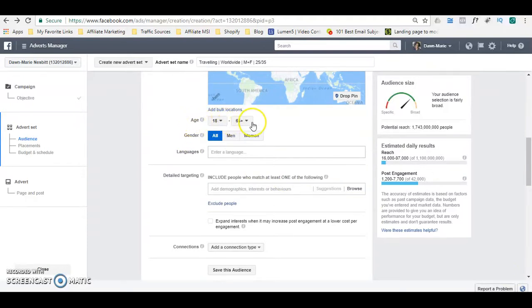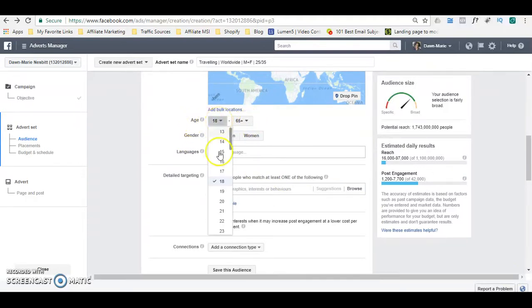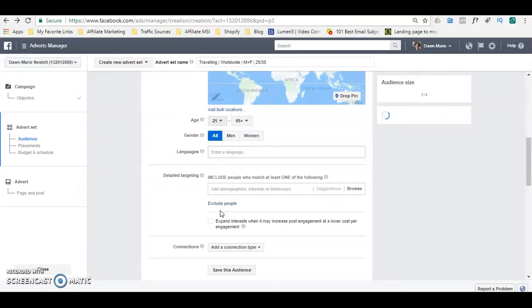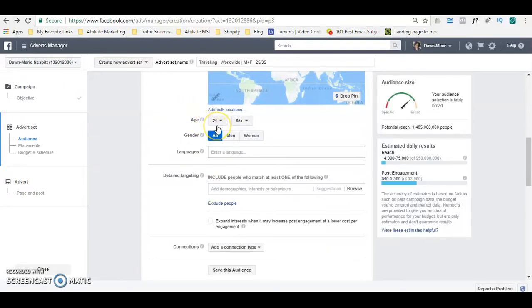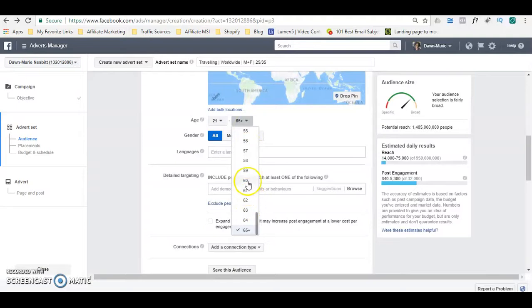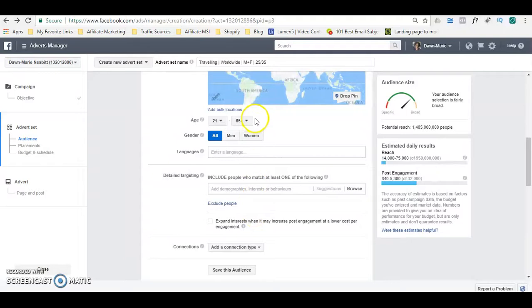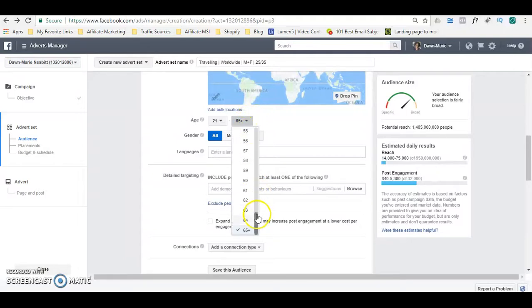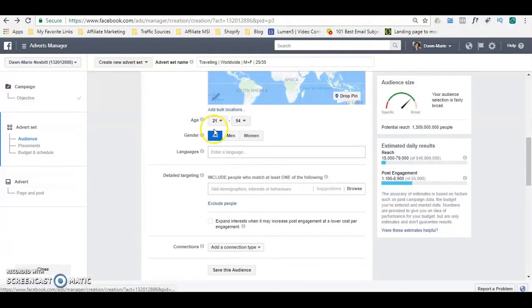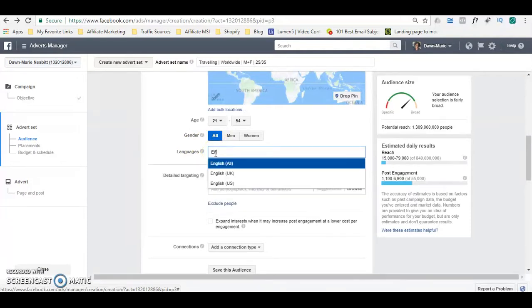I'm going to leave the age as 18 to 65, or rather, let's say for example you have a product you are selling. You may want to consider those people who are likely to buy, who have that buying power. So I'm going to increase this to 21, and I may decrease this to 54. So you can use this age bracket to tell Facebook who you want to see your ad. So it will show anyone who says their age is between 21 and 54. I'm going to leave this as all.